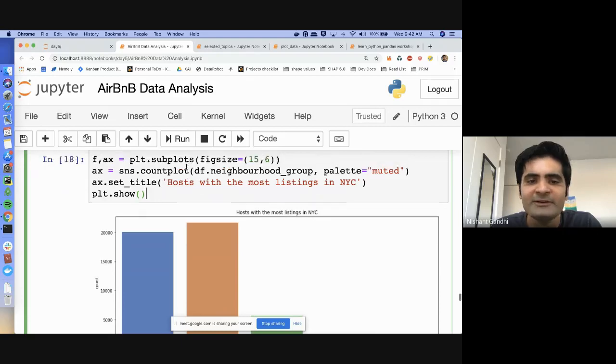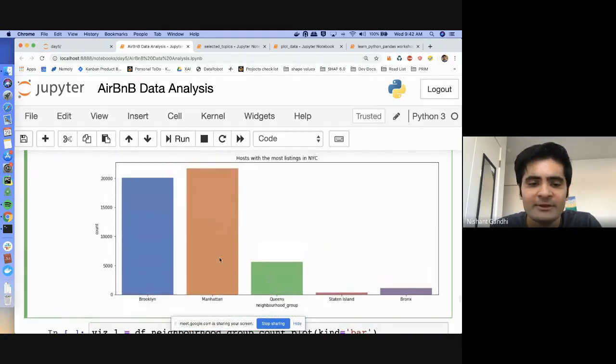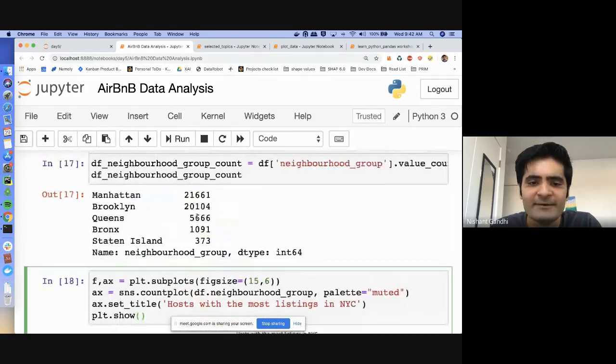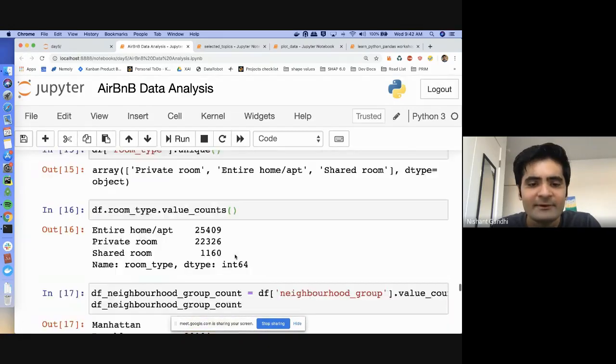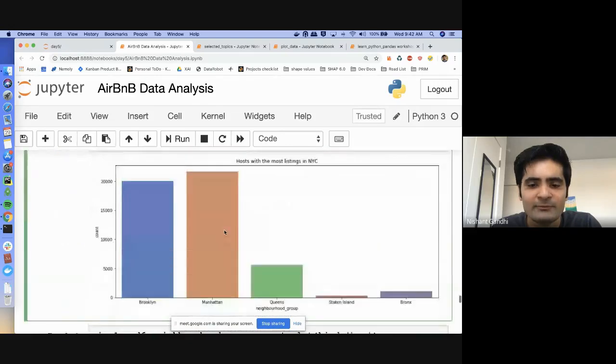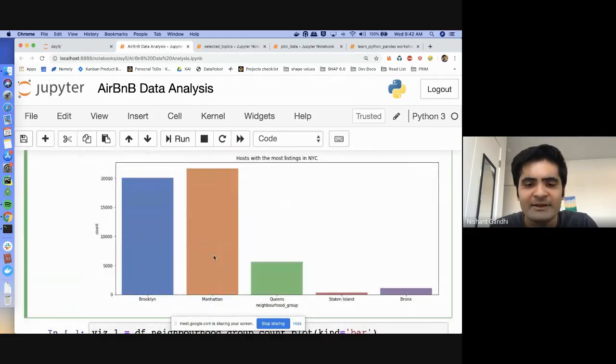So using Seaborn and count plot, we are able to see the plot, which is basically the same. This is the numerical data, and this is the graph data, and you can easily say visually, instead of looking at the numbers, that Brooklyn and Manhattan have so many listings. Queens has a bit less, and Staten Island and Bronx have very few. So I'm probably not going to look into these two. I'll be looking into these two.